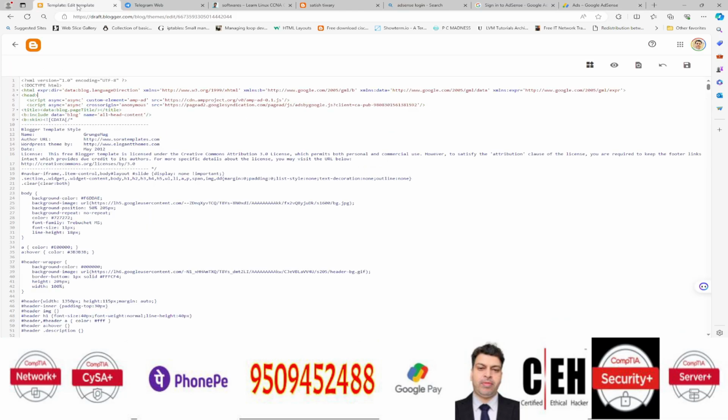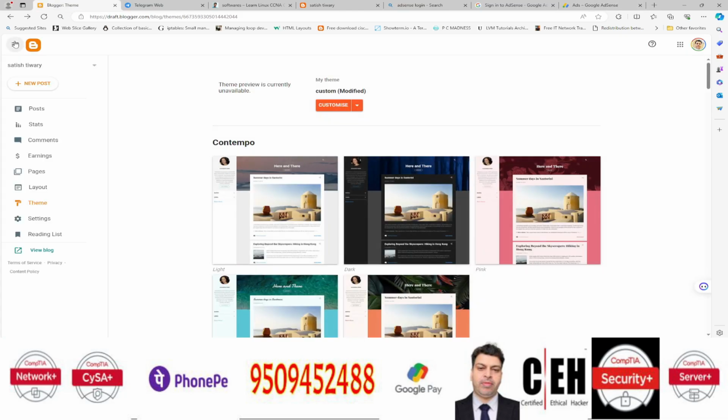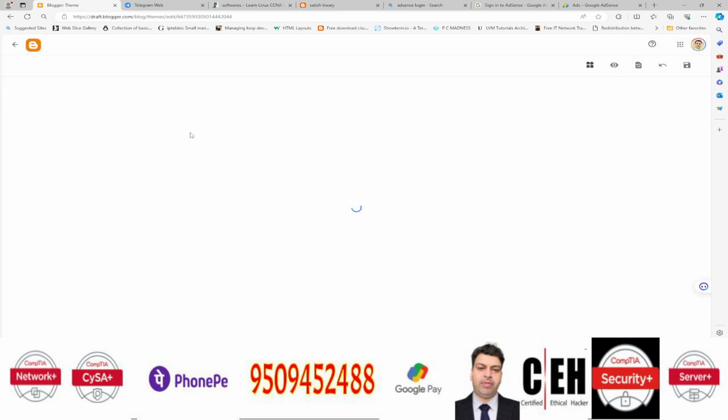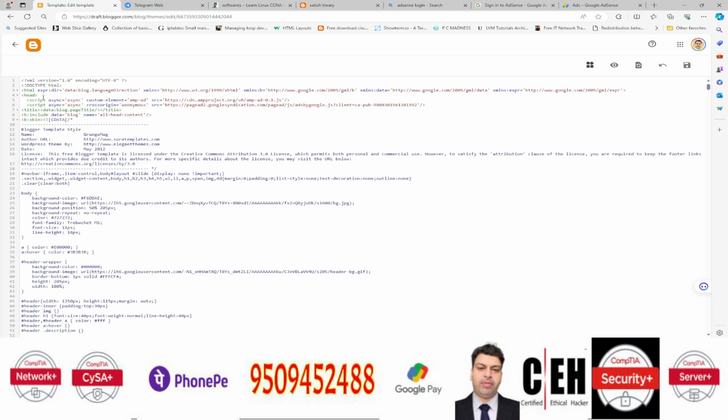So if you are using Blogger, go to the theme. Okay, where you have to go? Go to the theme, edit HTML, and just below head you have to paste it.